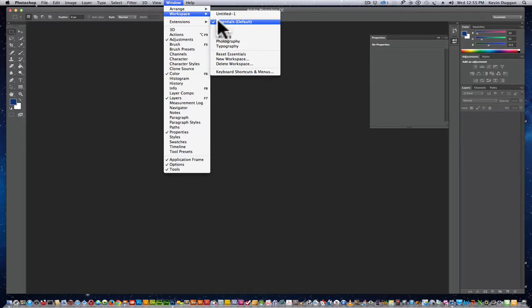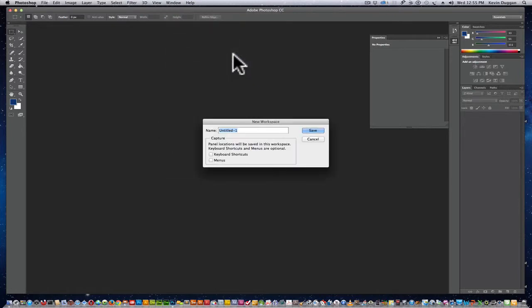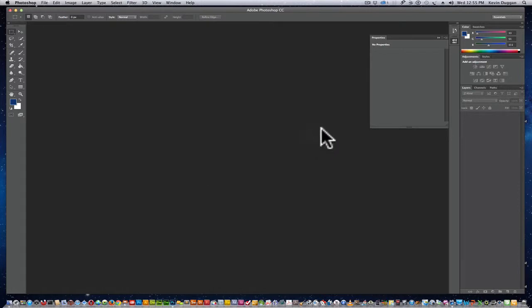If you made some type of a diversion from the original format here, and you wanted to save it, you just go to New Workspace, save it as your name, or save it as anything you wanted to, and that would be your workspace. But this is set up pretty good for us right here, I think. I'm going to get rid of this.